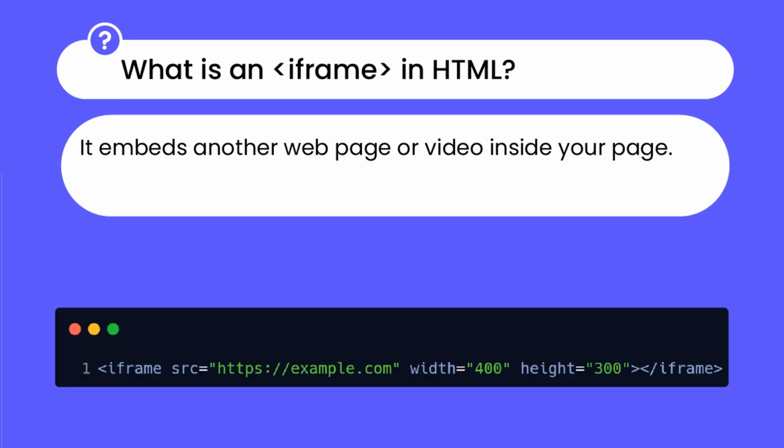What is an iframe tag in HTML? An iframe tag in HTML lets you embed another web page or content right inside your current page. Think of it as a window that shows a separate website or document within your site. It's commonly used to add videos, maps, or other external content without redirecting users away from your page.